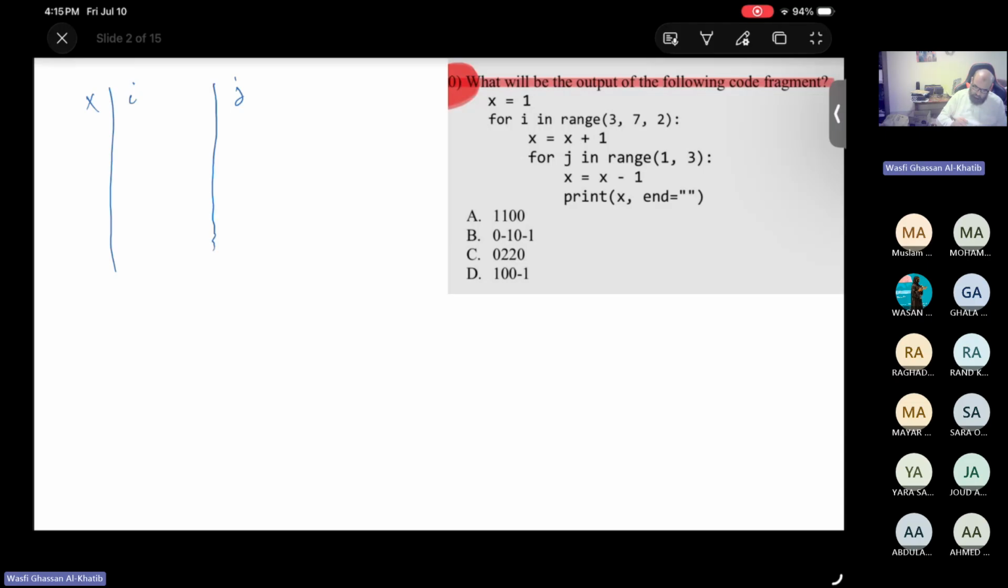So we start with x equals 1. For i in range(3, 7, 2), who's going to tell me what are the values of this range? Just say it on the mic. It will be 3, 5, and that's it, because 7 is excluded. Excellent. So we start with i equal to 3.